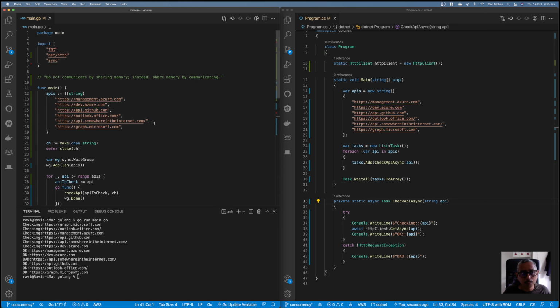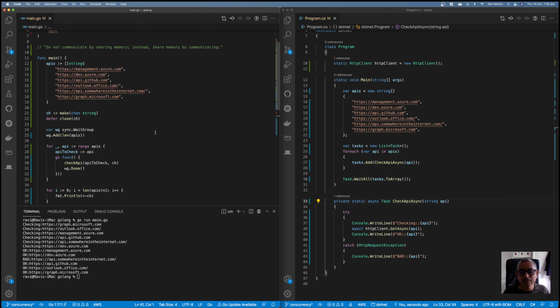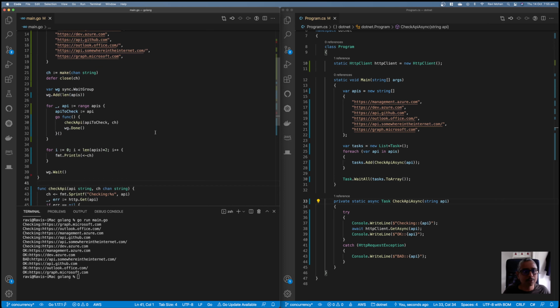So I would recommend you try this on your own and play with it. We haven't covered a lot of Golang concurrency concepts. I'm trying to keep it simple for the initial video. We will come back and look at more complex scenarios in a later video.